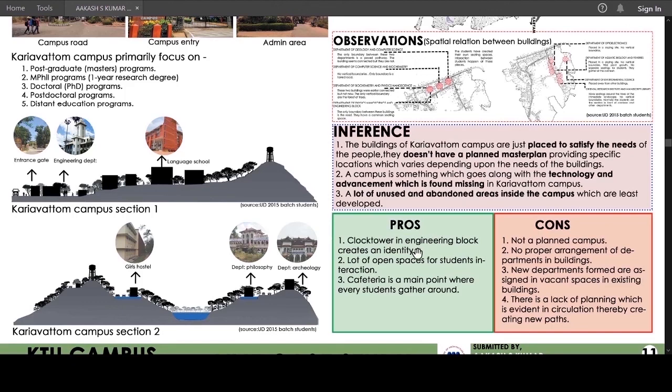The pros include a clock tower in the engineering blocks, which creates an identity for the campus. There's a lot of open space for student interaction, and the cafeteria is the main point where students gather around. The cons are that it's not a planned campus, with no proper arrangement of departments in the buildings, and new departments are assigned to vacant spaces in existing buildings. There is a lack of planning, evident in circulation, thereby creating new paths.